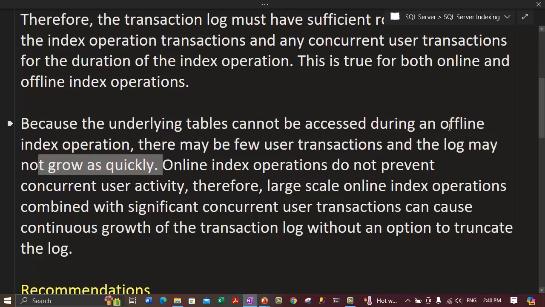So under those scenarios where we are rebuilding indexes offline, there are fewer chances that we have many user transactions, and less chance that your log will fill quickly. If we talk about online index operations, these operations do not prevent concurrent user activity. So if we are rebuilding an index in online mode, these operations do not prevent the concurrent user activity.